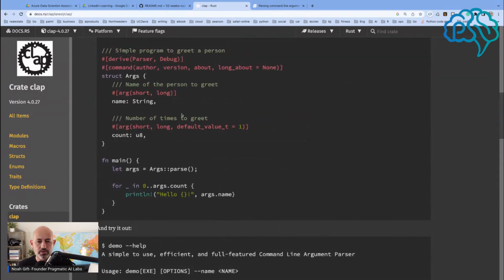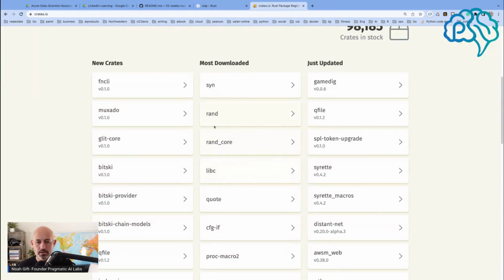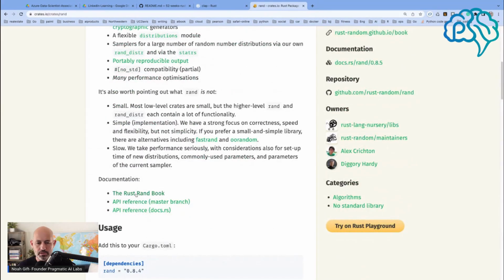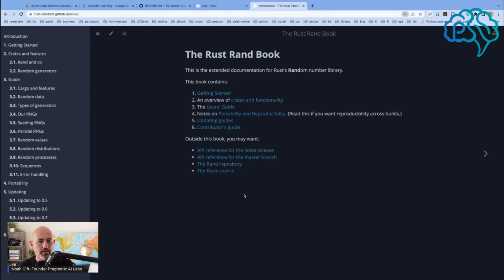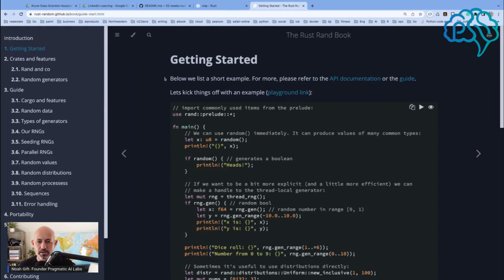But let's mix this with a rand or something like that. So I'm going to do two things here. I'm going to go to crates. I'm going to look at this. Add this to your cargo file. Documentation. The Rust rand book. Wow, everyone's got a book. Interesting. Getting started. Here we go.